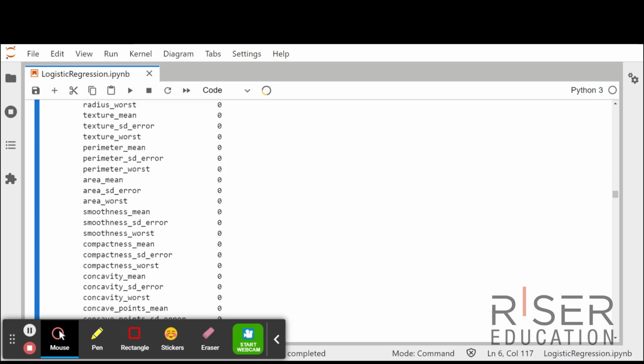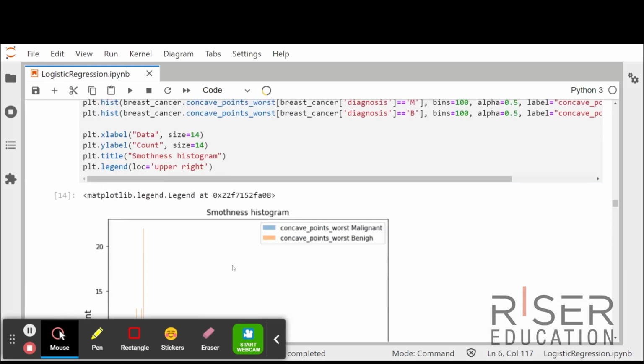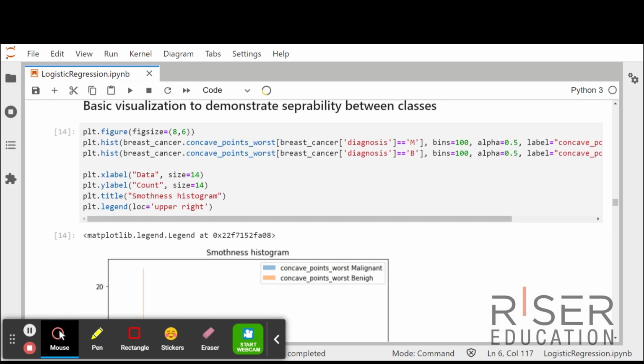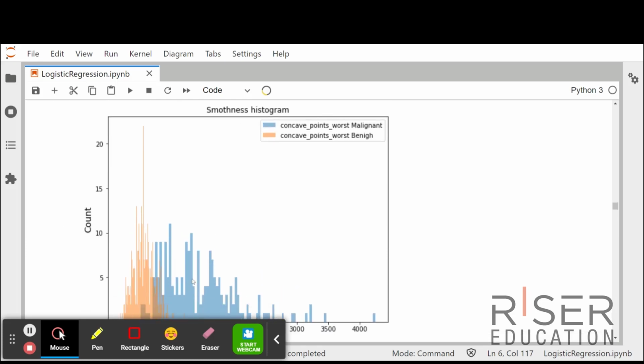Now let us move on and look at these two classes visually. So I'll take an example of the concave points worst feature. I will start my visual exploration and create distribution curves of this particular feature. In this case, we see a more or less clear distinction between the two classes.